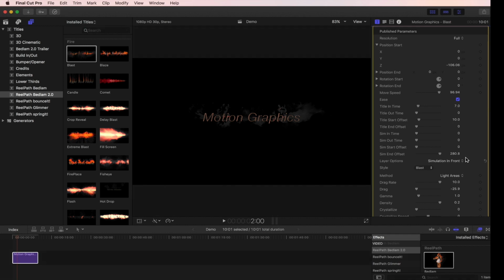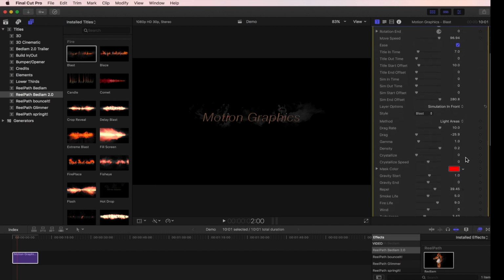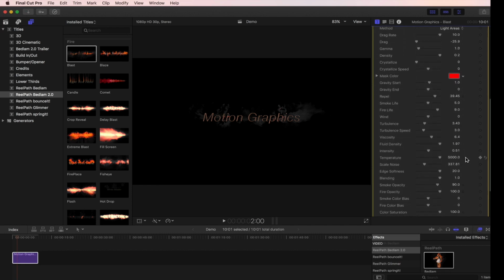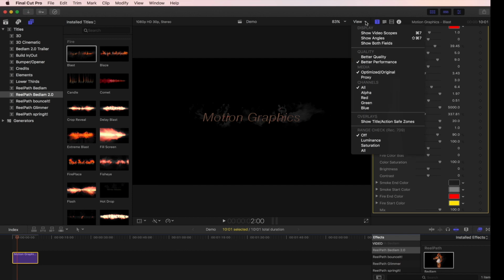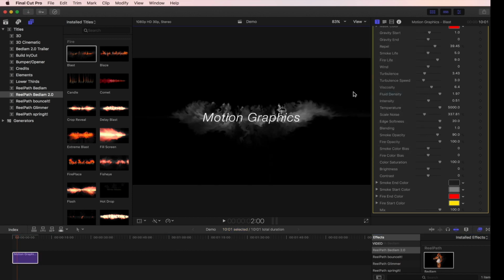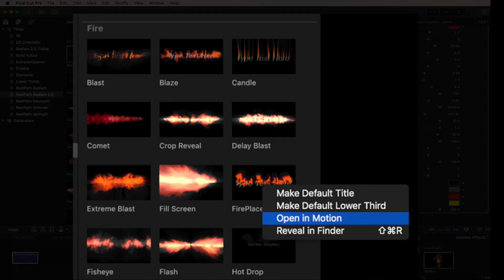Every title template also includes the full set of mask and simulation controls. Since there are so many templates in this package, you may never need to drill into the simulation controls, but they're there if you need them. The title templates work with both 3D and 2D text. Also note that each template contains an alpha channel, so you can layer the text effect over video or images. Of course, you can open any title template in Motion for the most controlled experience.